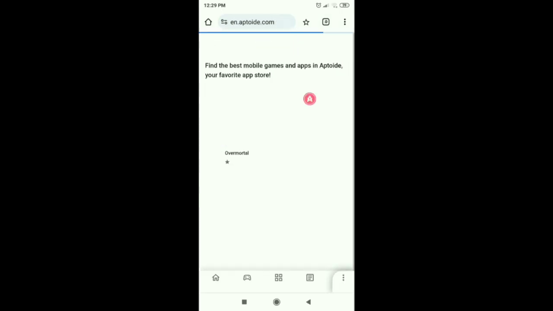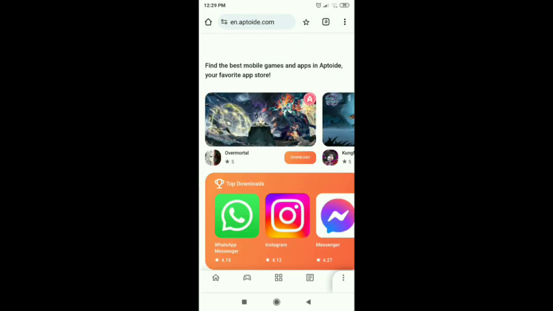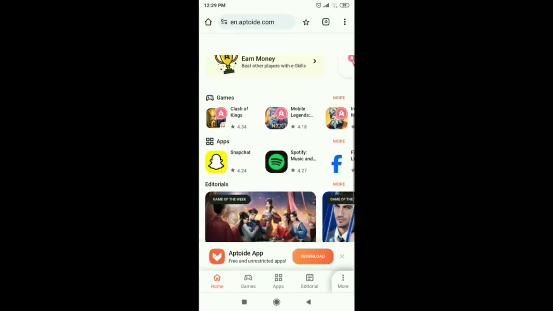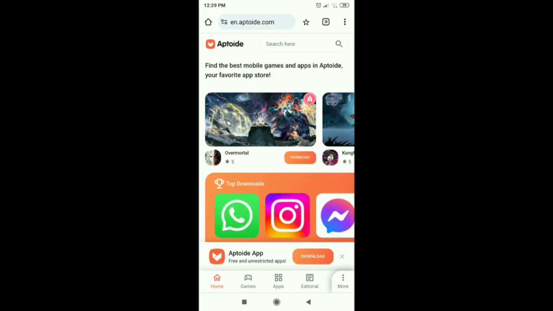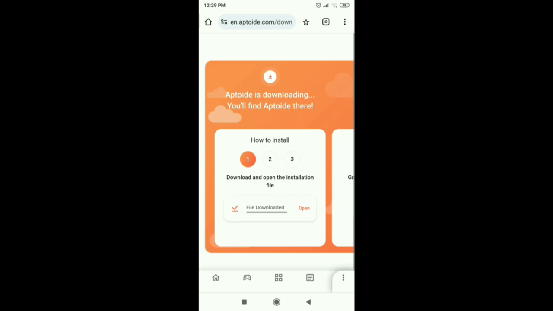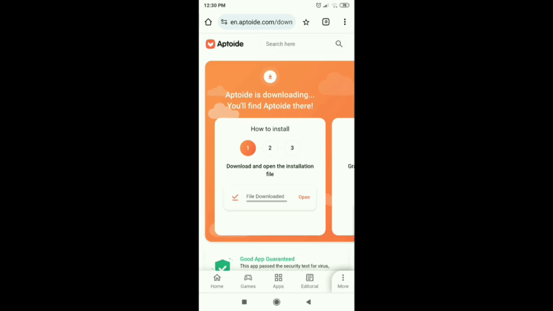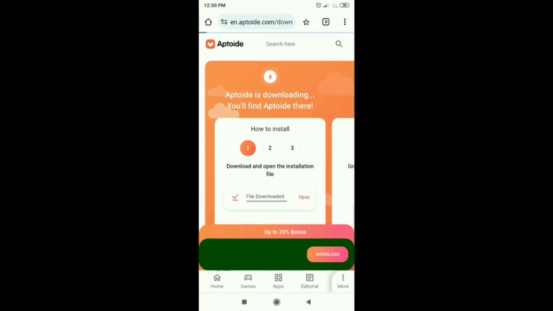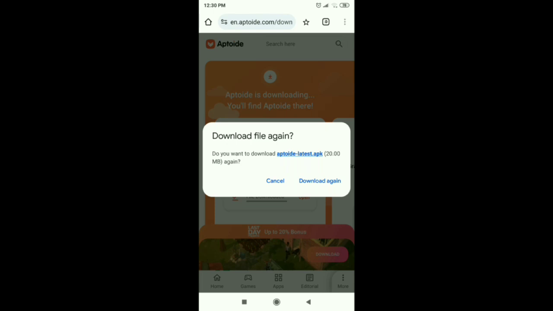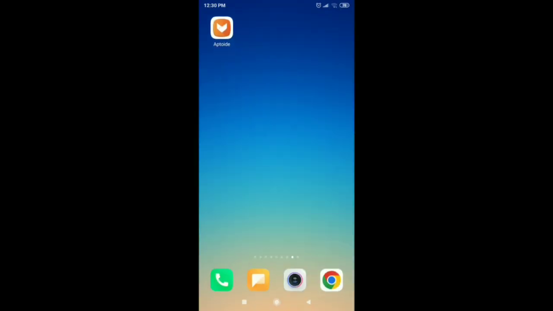So first, you are going to open in the browser, and as usual, i-download lang po natin yung Aptoide app. And once na ma-download na po natin, proceed na po tayo sa pag-install. Since na-download ko na po siya, I'm just going to skip this part kasi na-download ko na po yung mismong app. Okay, it says here, download again. Cancel na lang po yan kapag na-download nyo na.